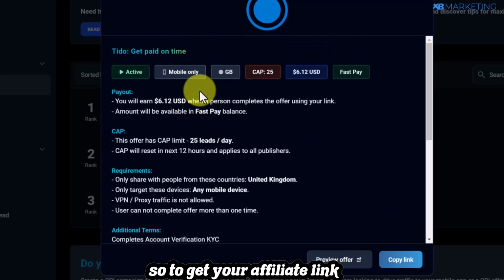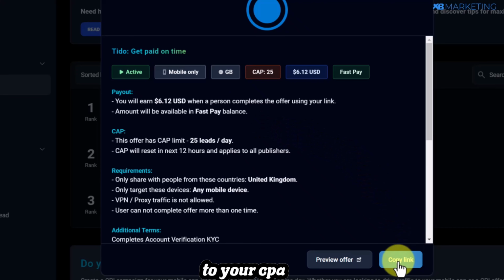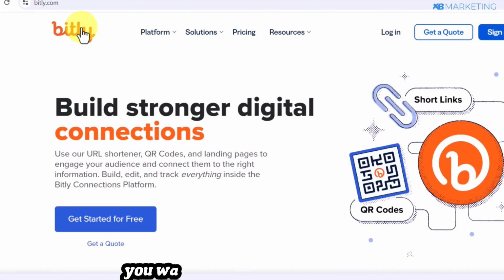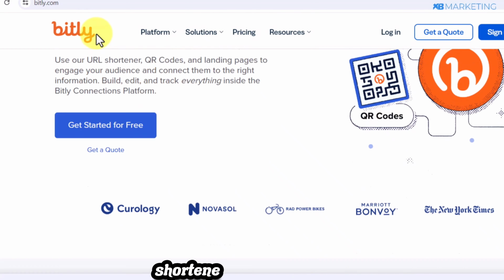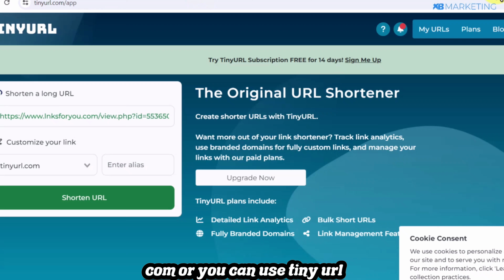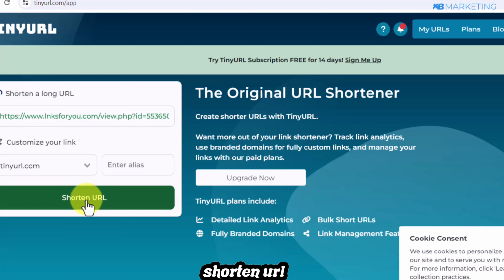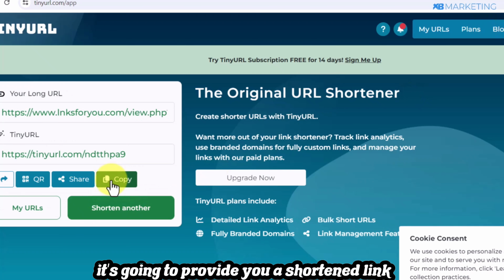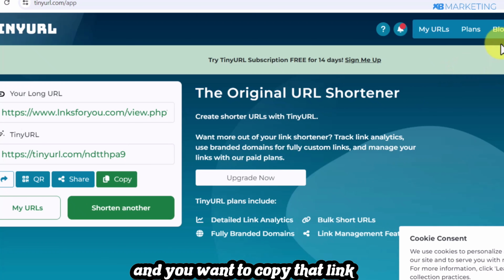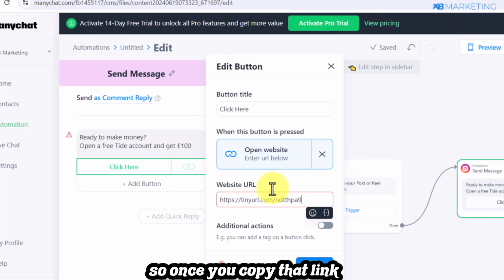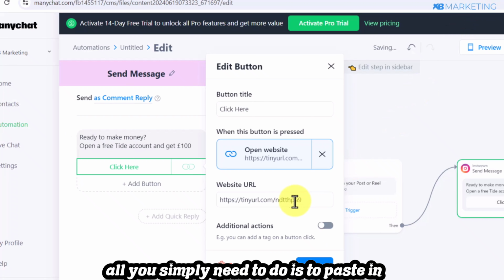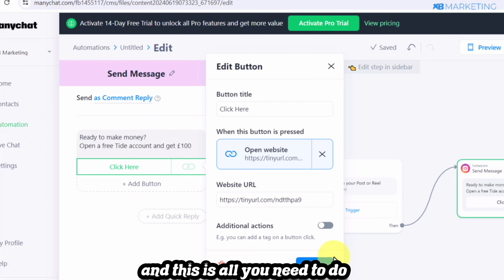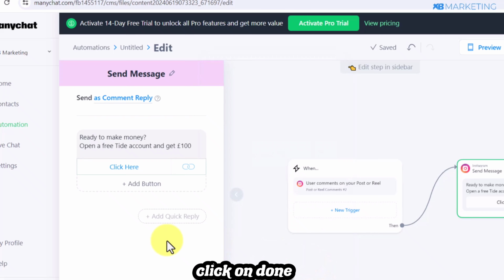So to get your affiliate link, you want to come back to your CPA Lead account and you want to click on copy link. So once you do that, you want to come over to any URL shortener of your choice, like bit.ly.com, or you can use tiny URL. So once you do this, all you need to do from here is to then click on shorten URL. So once you do that, it's going to provide you a shortened link, and you want to copy that link. So once you copy that link, all you simply need to do is to paste in the link right here, and this is all you need to do, and you want to click on done.